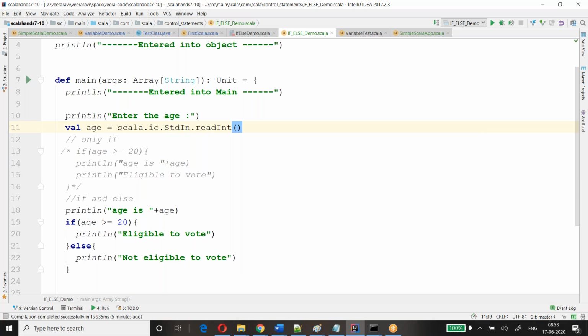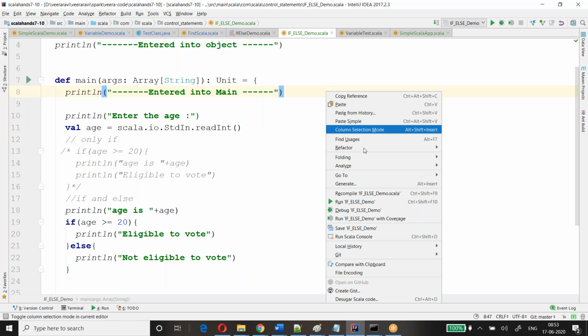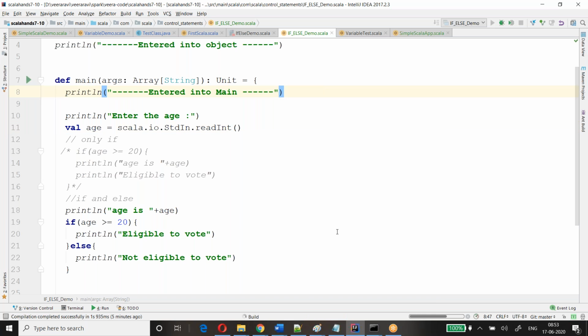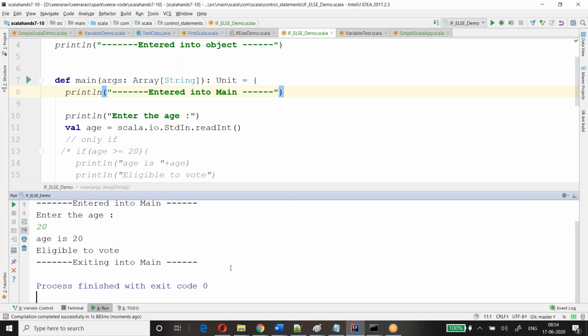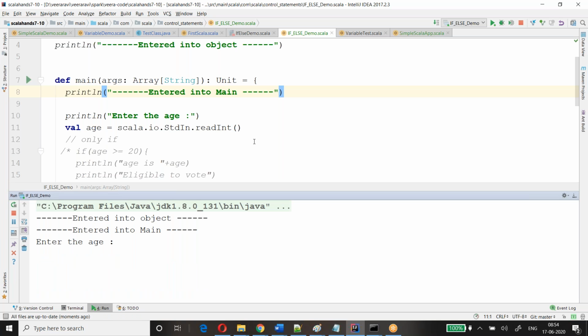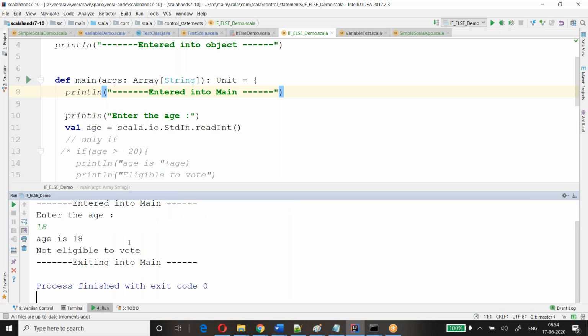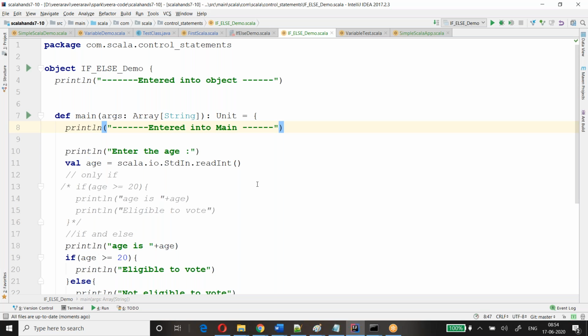Okay. This time what will happen when you run this program? It will ask you to enter the age. Let's say if I enter 20, so age is 20, so eligible to vote. And if I run it again, it will ask me to enter the age. So I'll just say 18. It will say fail. Age is 18, not eligible to vote. Okay. So this is how we do reading the key value from the console.